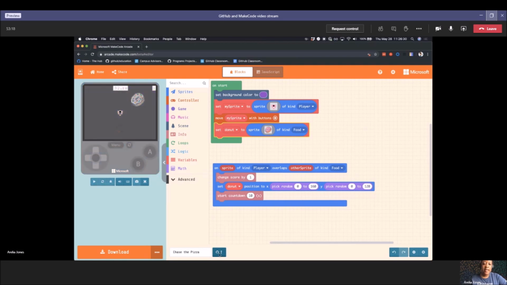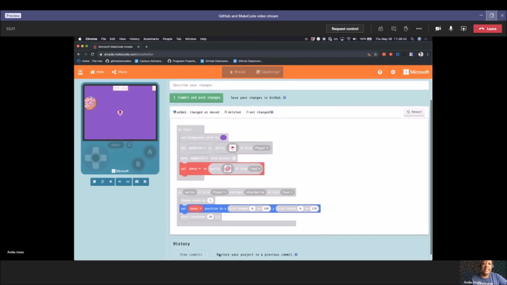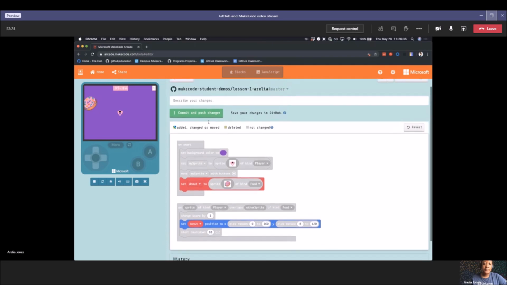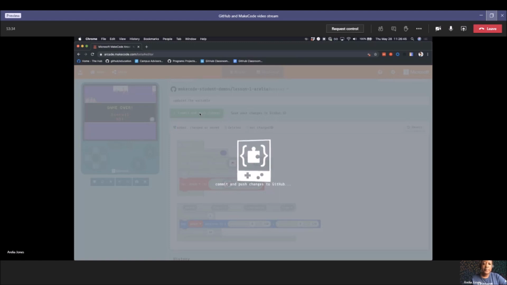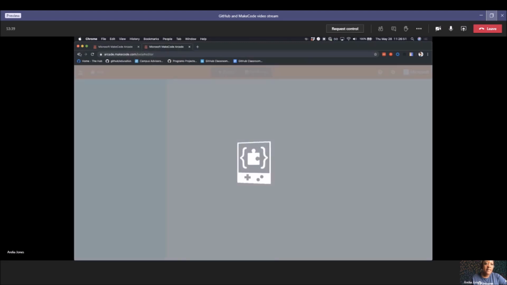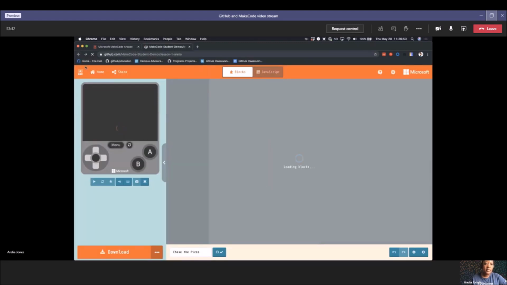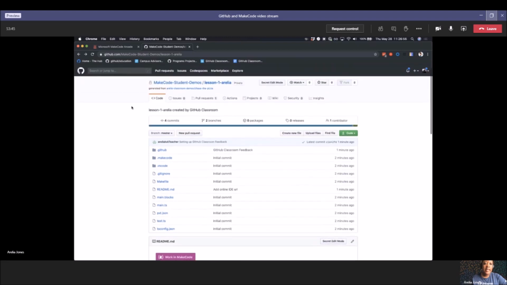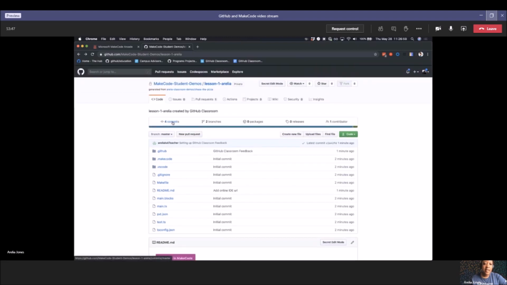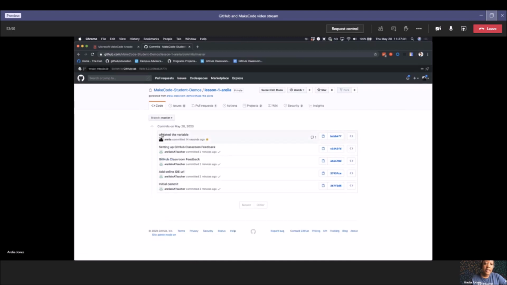So I'll click the GitHub button down at the bottom here. I can see the diff of my changes, and I'll write a commit message. I updated the variable. And I'll commit and push those changes back to GitHub. So now I'm going to duplicate my tab so I can go back and find my repository. And here in my repository, if I take a look at the commits, here's my commit. This is where I completed my assignment, I updated the variable, and that commit shows up in my GitHub repository.